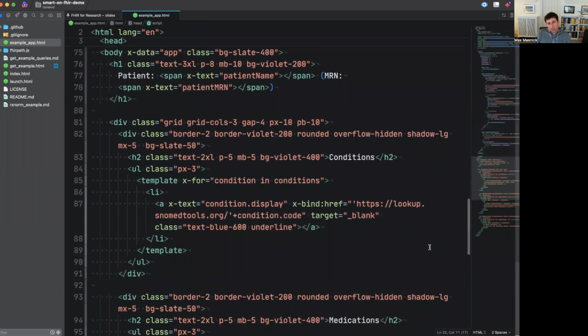So in the HTML here, this x-data is Alpine specific. You'll see this x- syntax a few times here. This is how Alpine does the magic to associate specific HTML elements with the instance variables we set up above.